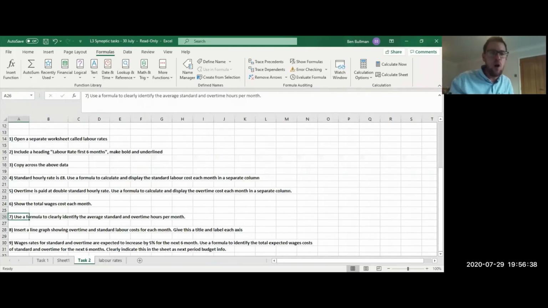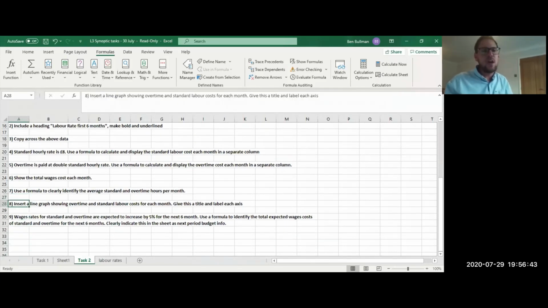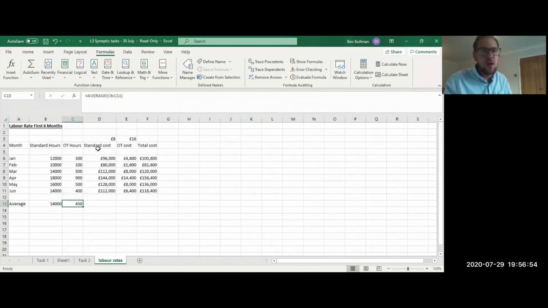Right, back to our requirements. It says next, insert a line graph showing overtime and standard labour costs for each month. Give this a title and label each axis. So standard and overtime costs, I'm going to highlight those. I'm also going to try something here and highlight the months to see if it will pick these up in the graph, in the chart that I'm going to produce.